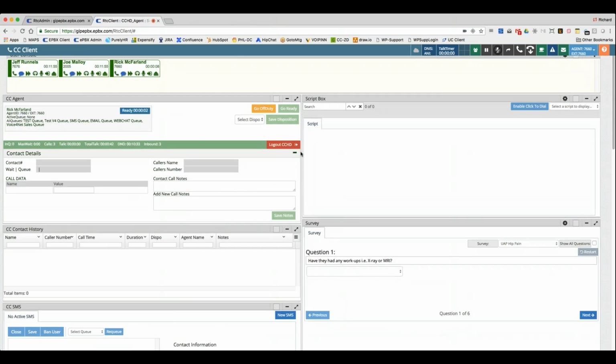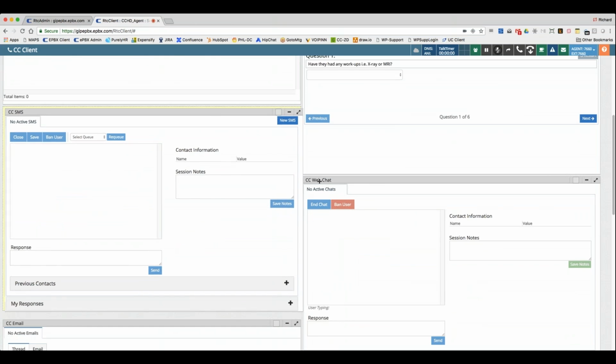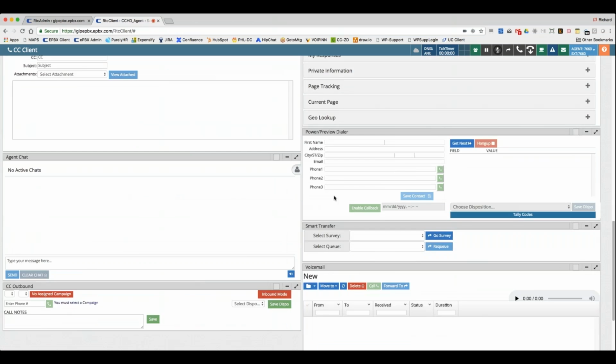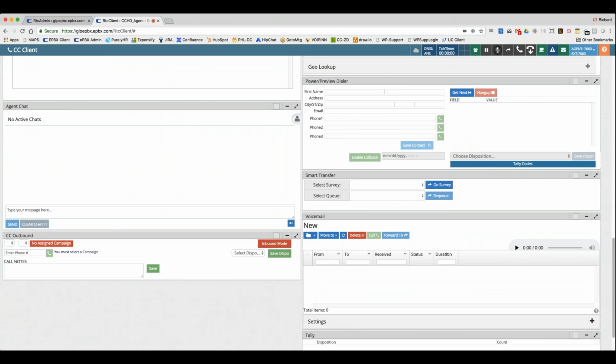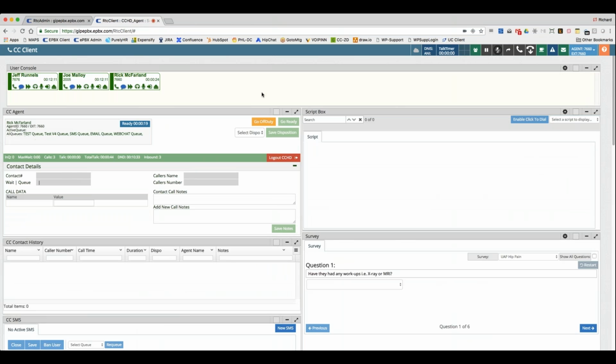I can also add additional widgets on the agent desktop, which include SMS text messaging, live web chat from web, email applications, inbound, outbound dialing applications, transfers, visual voicemails, all sorts of applications and widgets that are available to you depending on the application needs for that particular agent or group of agents.